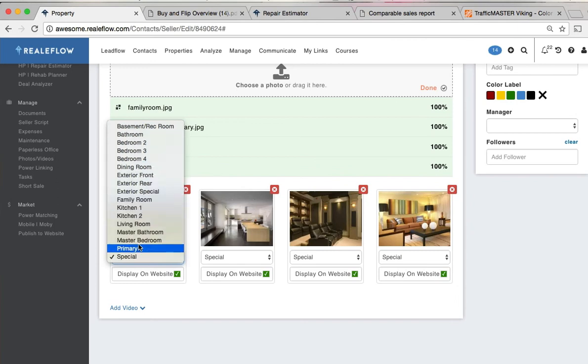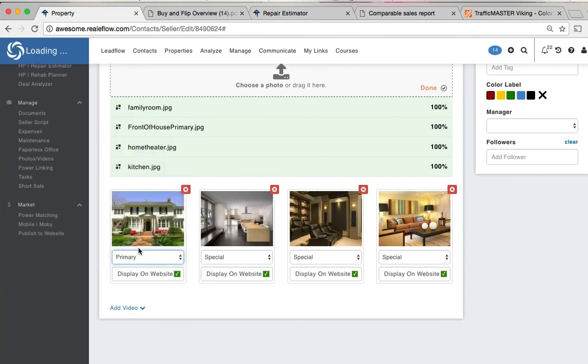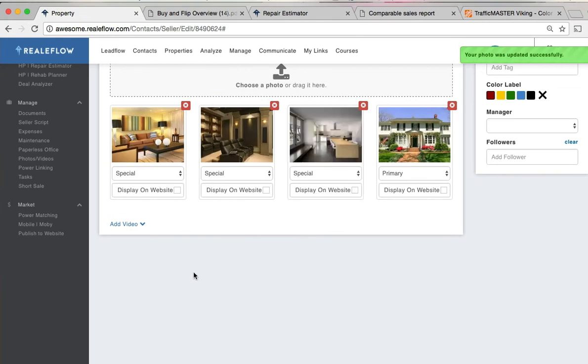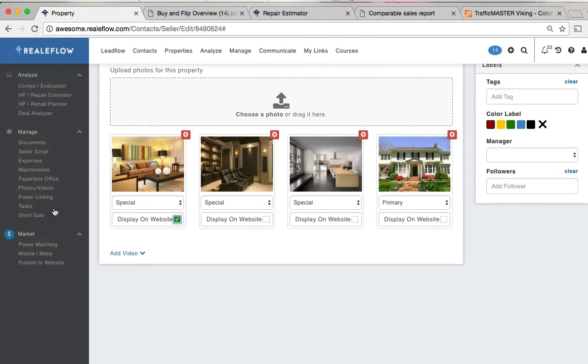So if we set up a website and we wanted to show our inventory of properties, you can see that, and there's a little option that will say, well, do you want this to be displayed on your website? Because maybe you might be doing some rehabs and you want those before pictures here, but you don't want those before pictures to show up on your website. So that's why we give you that option.